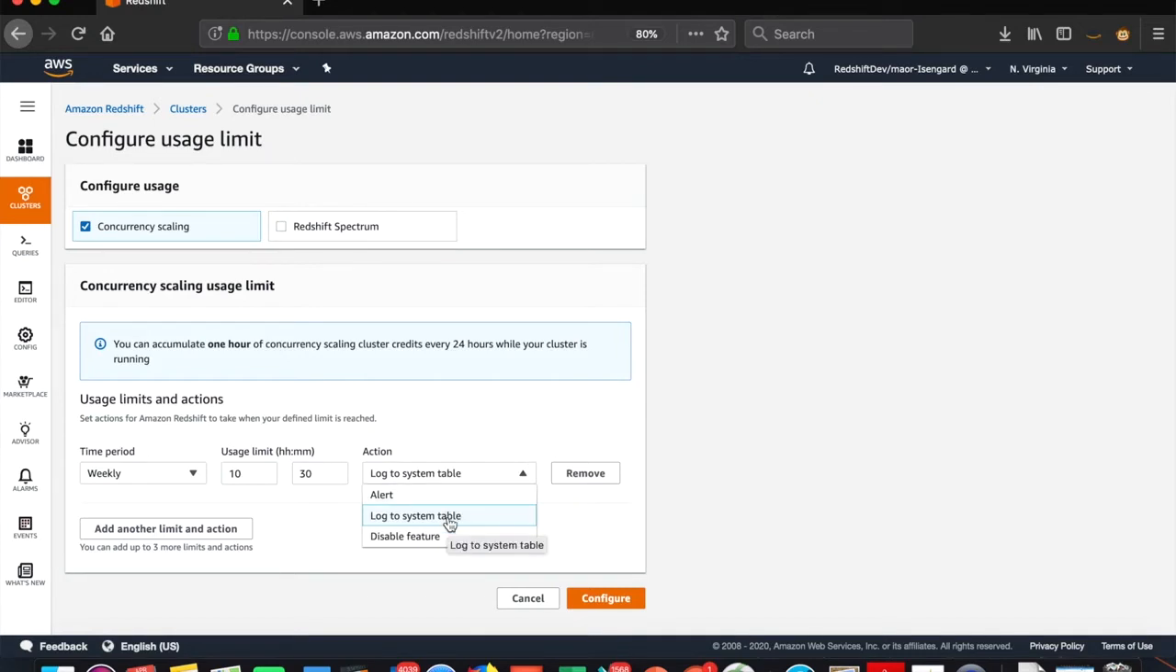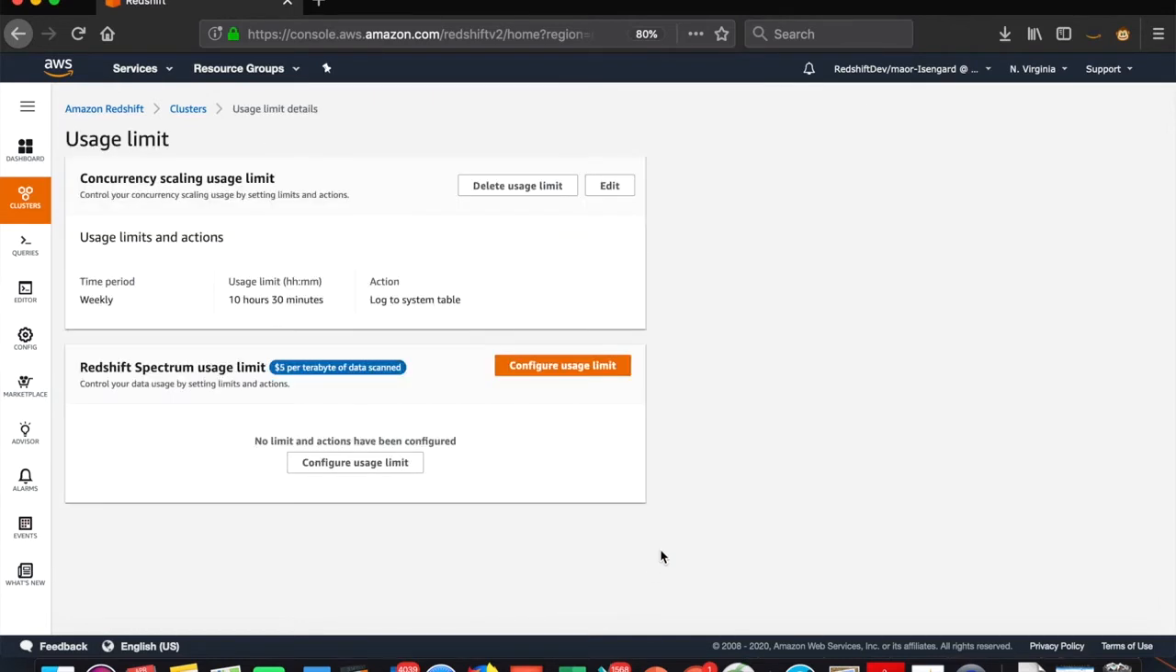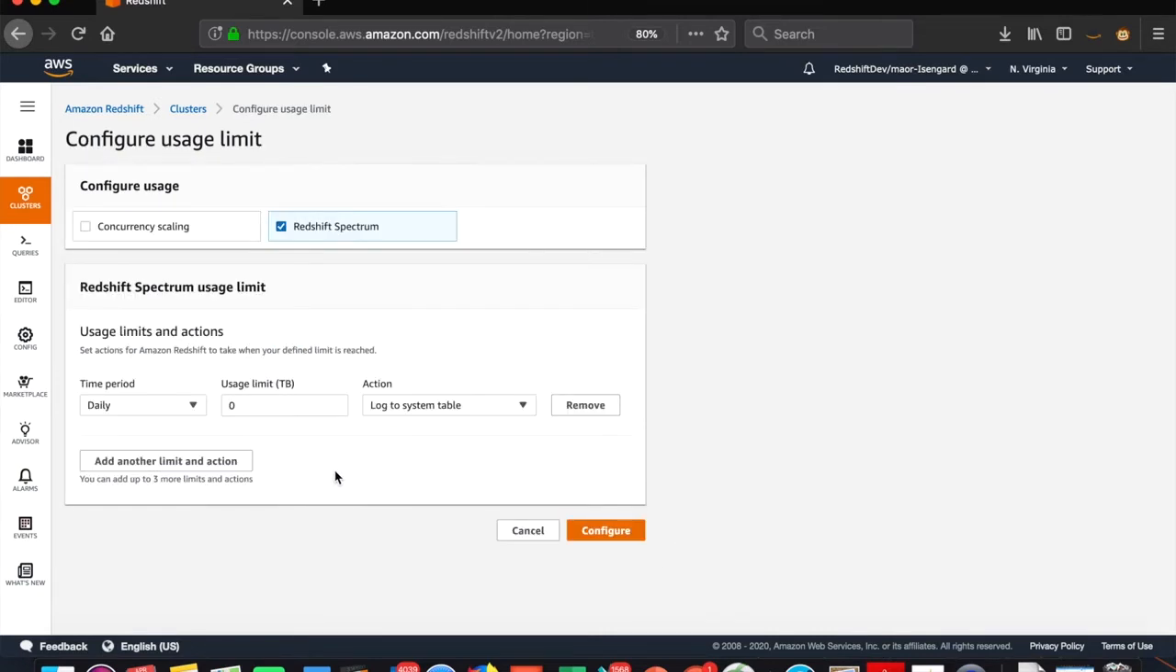In this case, I'll just log to a system table so I can track my usage. And I simply click configure and I'm done. The usage limit is set. I'm going to go through the same for Spectrum to show you how the feature works with an actual query that I'm going to run.